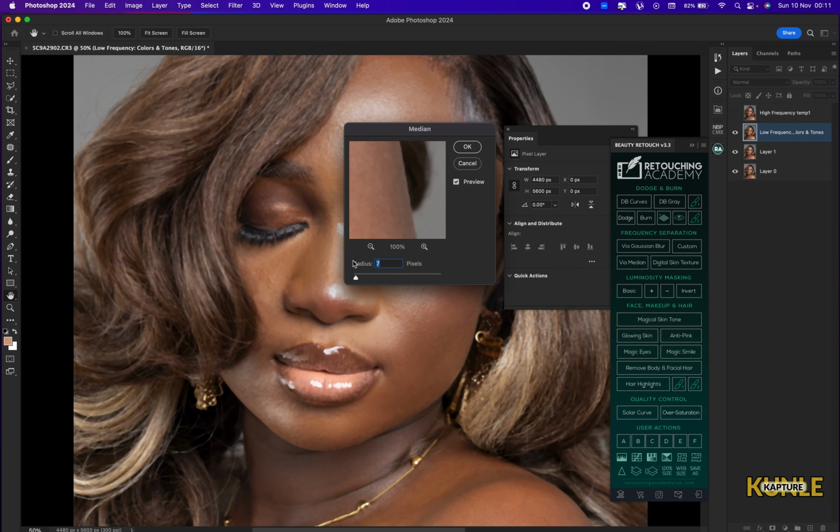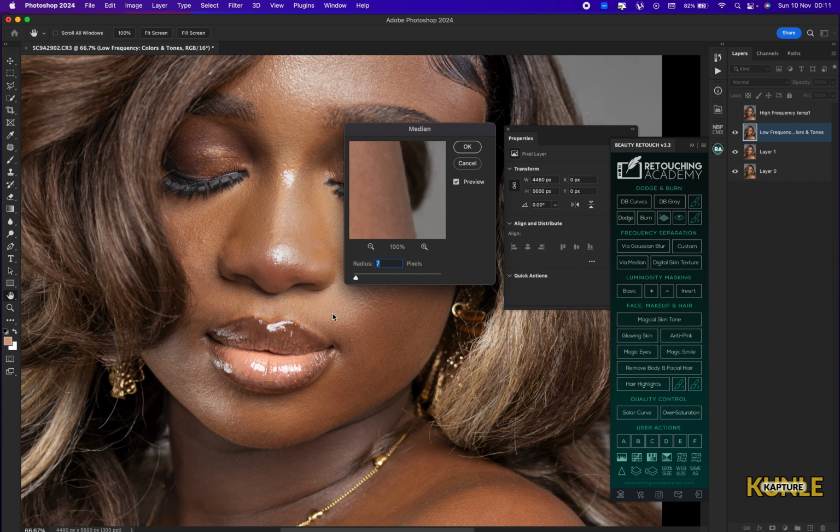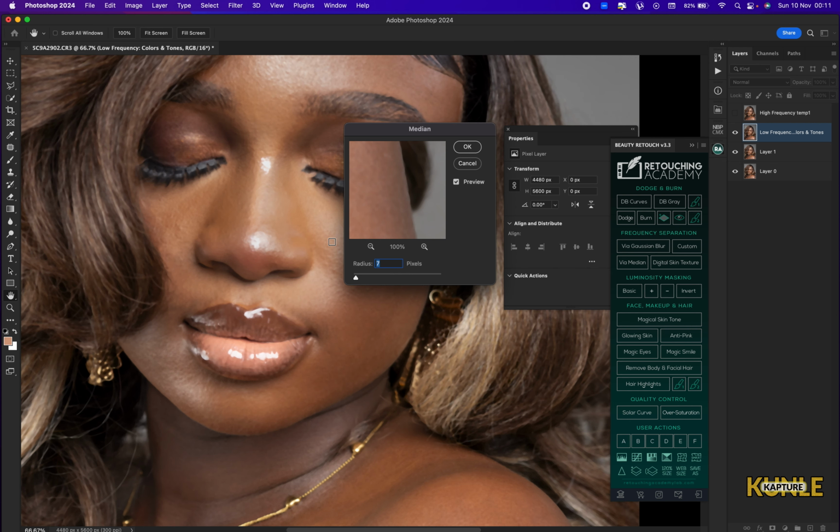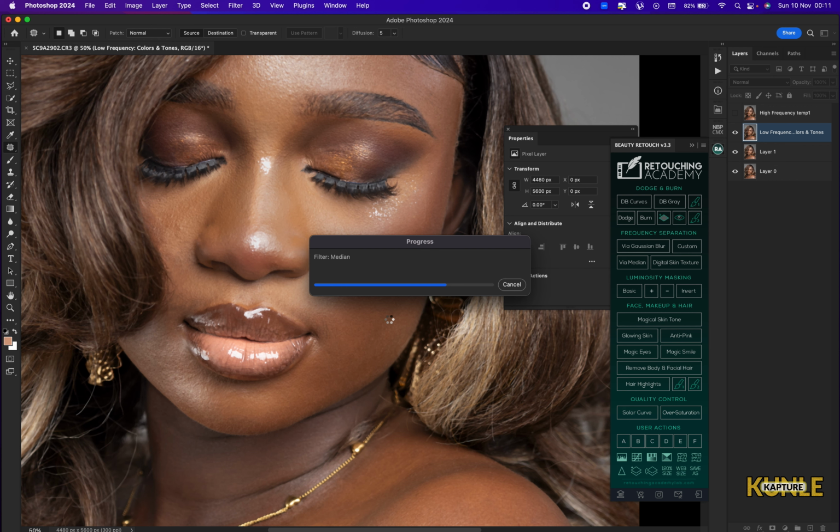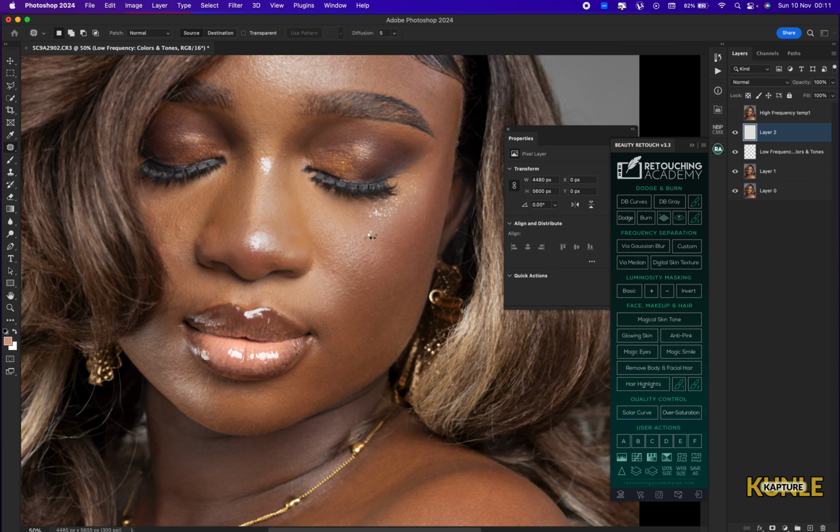Now the radius we are going to pick here is going to be depending on the picture that we are using. So if you zoom in very well, you just want to pick the radius where you can still see the texture just a little, like you can't see it much. Okay, I think I'm good with 3, so I'll just go with 3. All right, I'll press OK. Then I'll wait for it to load.